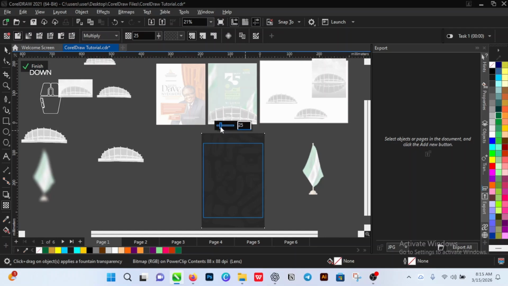You can drag the adjustment slider, or you can just click here, select and type the amount of transparency you want. If you want 50, type it and enter, or if you want 25, you write 25 and enter. Or while your cursor is inside the place where you have the number, you can just tap the up key or down key on your keyboard, and it will increase and reduce accordingly.